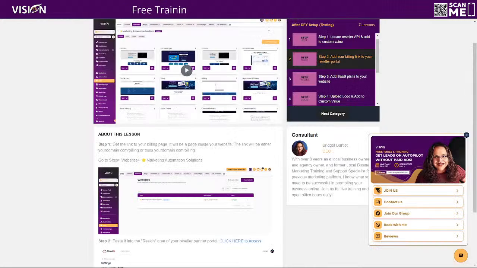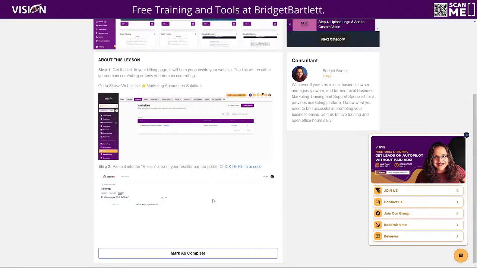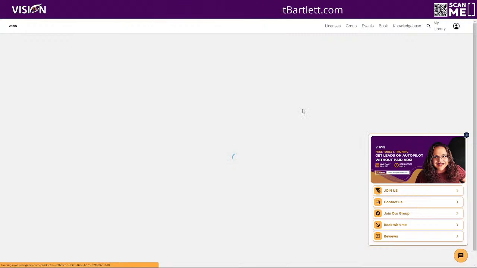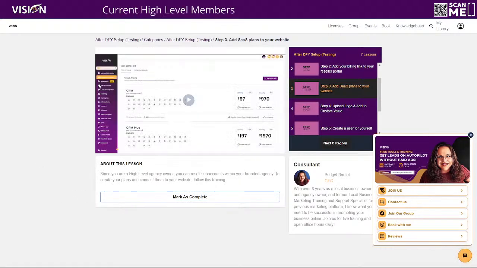Okay, so super cool. All right, so that is all we need to do for that step there. You could even click there to access that. So it's very simple. Now, the next step here is actually configuring your SaaS plan.